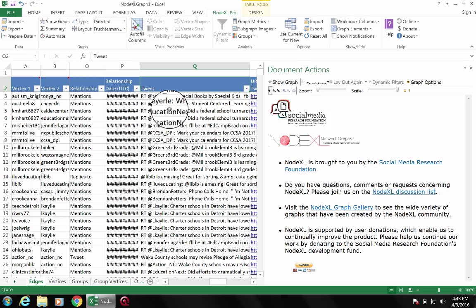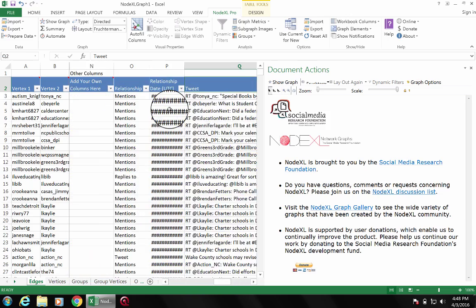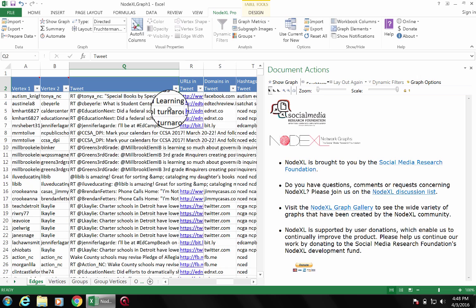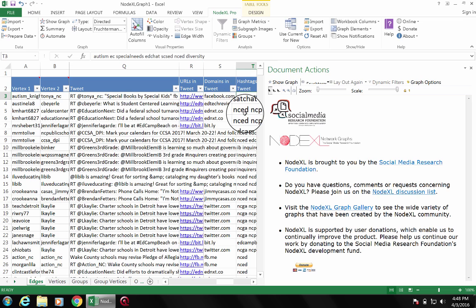Is it a reply? Is it a mention? And also some additional information about the tweet itself. So for example, any websites that are referenced in the tweet, as well as any hashtags used in the tweet, in addition to the NCED hashtag that we did our search on.